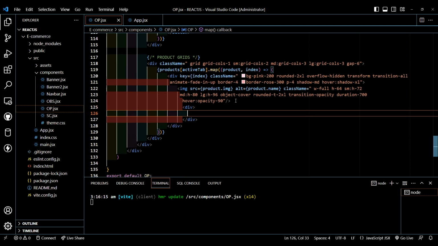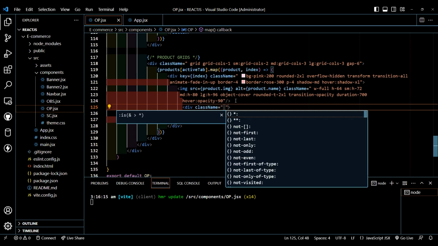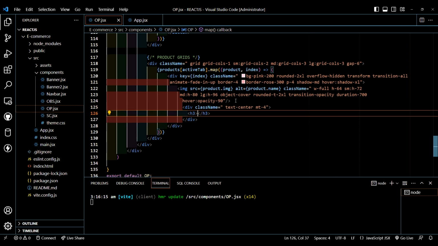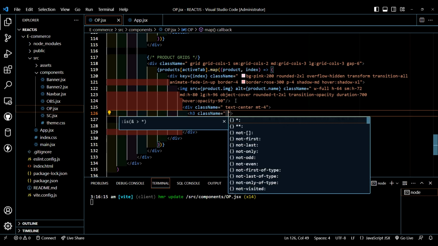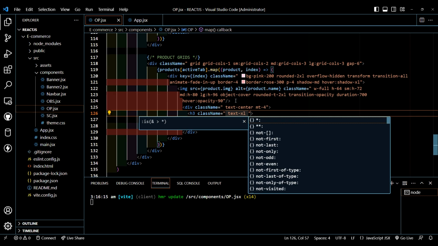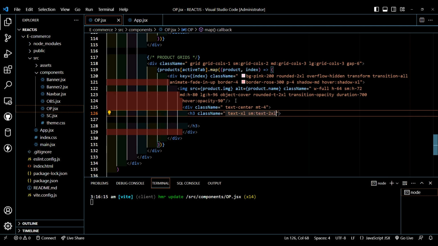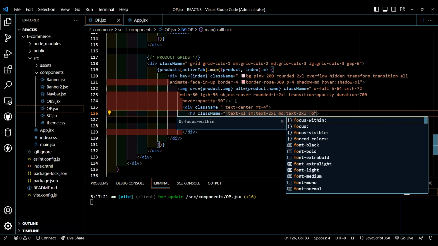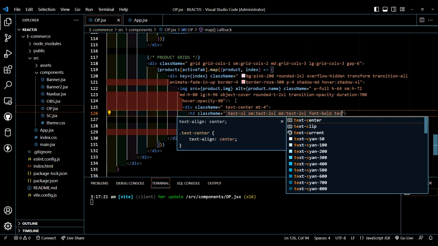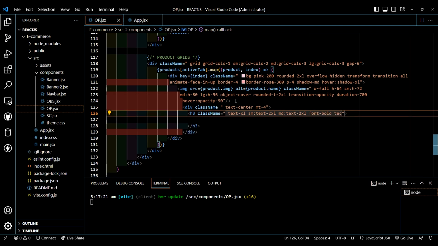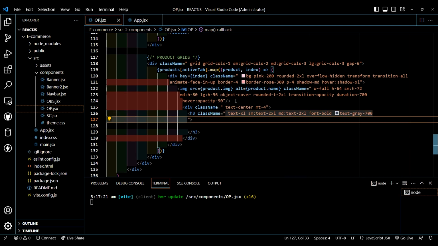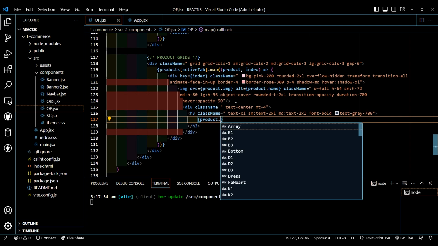Now let's create another div. Give class name, text center, margin from top will be 4. Let's create an h3 tag, class name text XL. Smaller screen text 2XL. For medium screen text will be 2XL. Font will be bold. Text will be gray 700. Let's type product dot name.